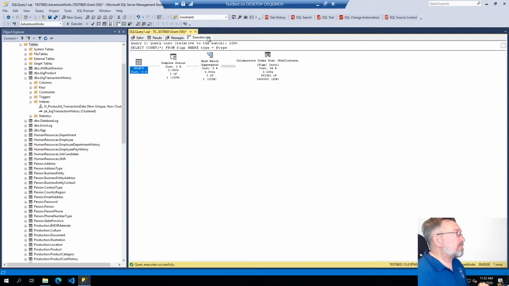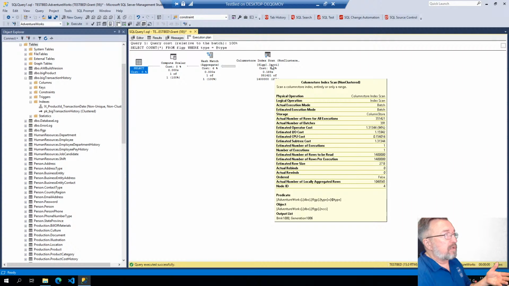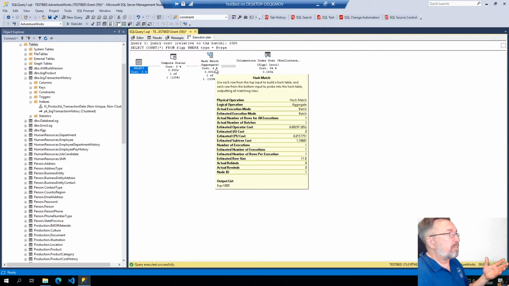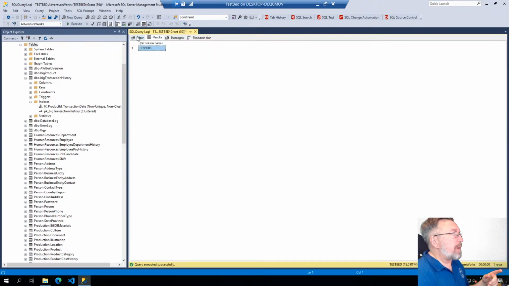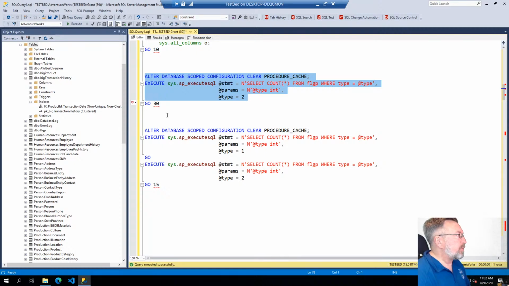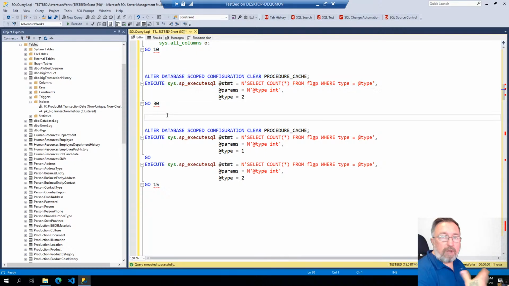So we're going to run it, and this is the execution plan. It's doing a column store index scan, huge number of rows, hash match aggregate, and off it goes. Okay, so you get the idea. And the actual result is it came back with one row. So cool, that's the normal execution.